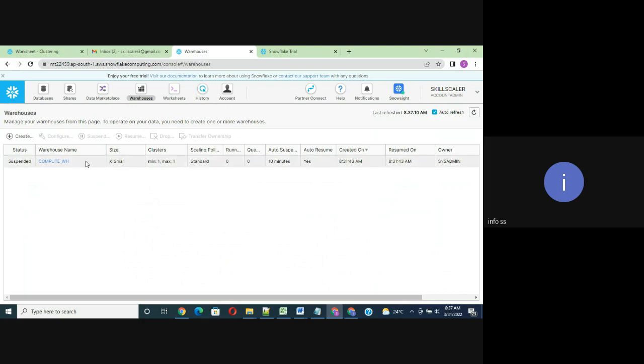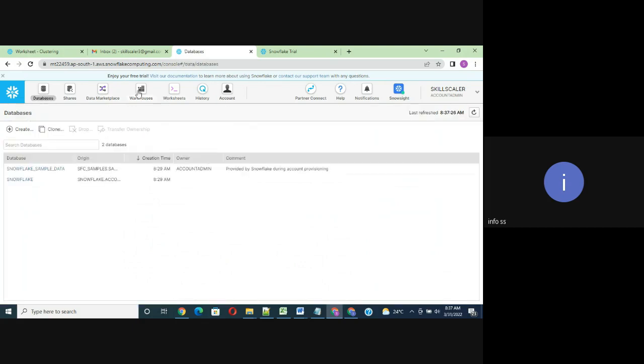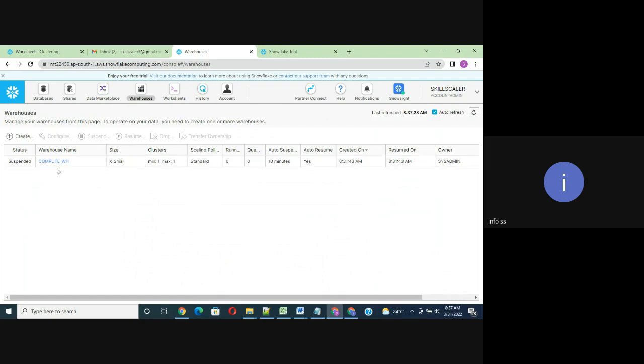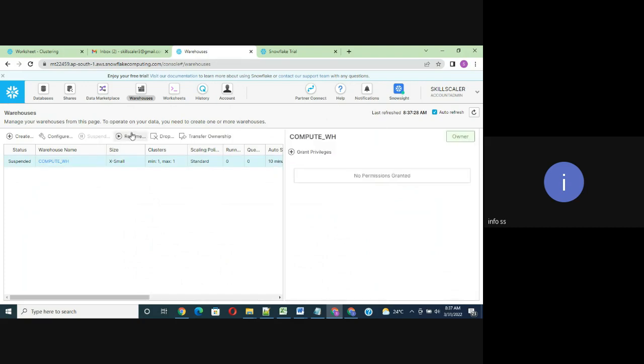If you have to run anything in Snowflake, it requires compute. Since storage is separate and compute is separate, you would require this, and you can suspend it. See, now it is in a suspended state because it is not being used. As soon as your account is created, it will be in a suspended state. You can resume it by clicking on this particular thing.